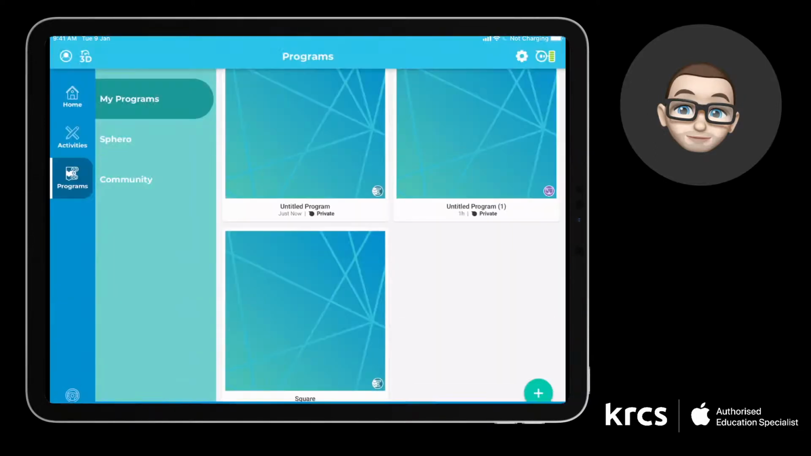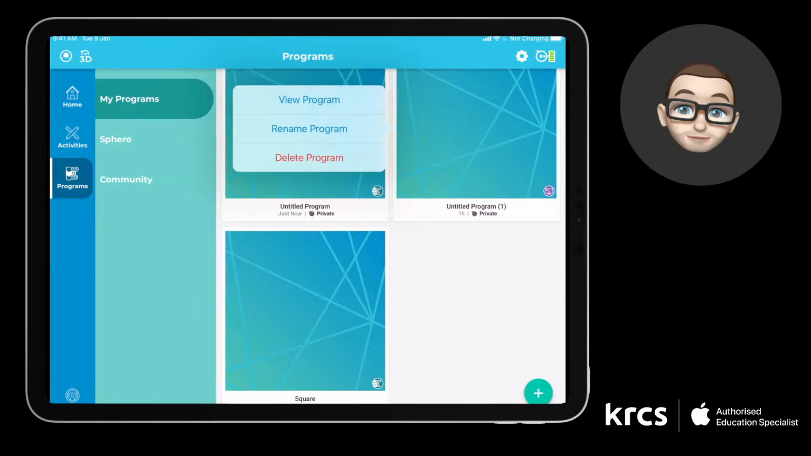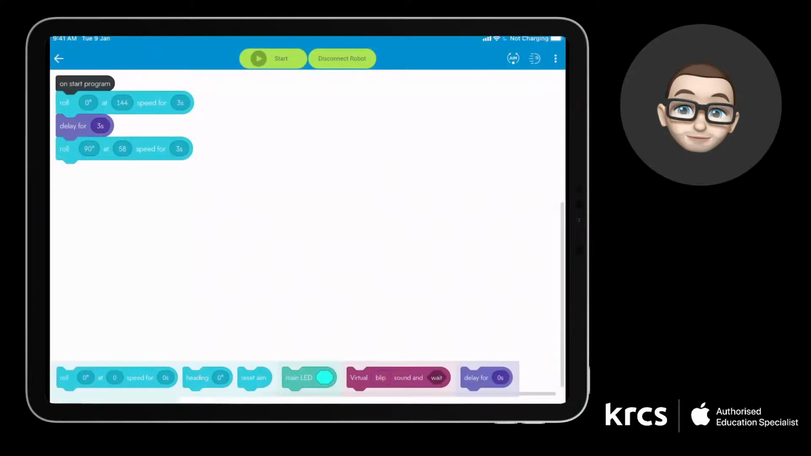What I also want to show you is that if you can't buy a Sphero, because we're showing you free things today, if you can't buy a Sphero, you can run a Sphero virtually. So I don't have a real Sphero, so I'm going to disconnect my Sphero. I've done a little program here.